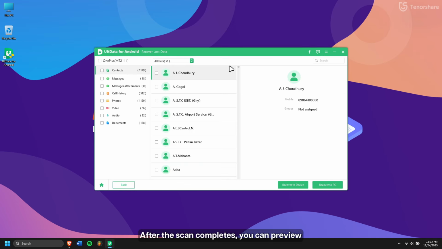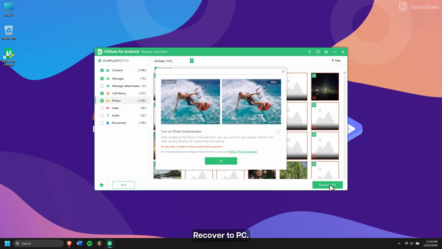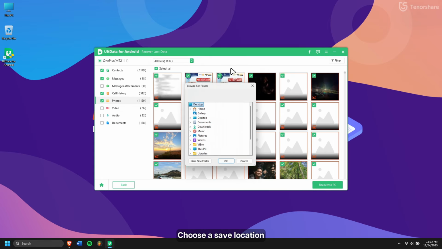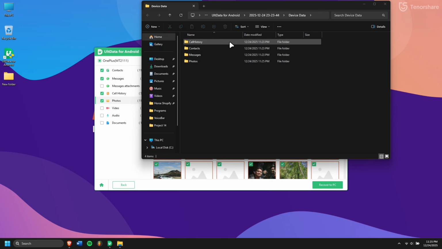After the scan completes, you can preview all the recoverable contacts, messages, photos, videos, etc. Select the ones you want and then click Recover to PC. Choose a save location and that's it. Your lost data are back.